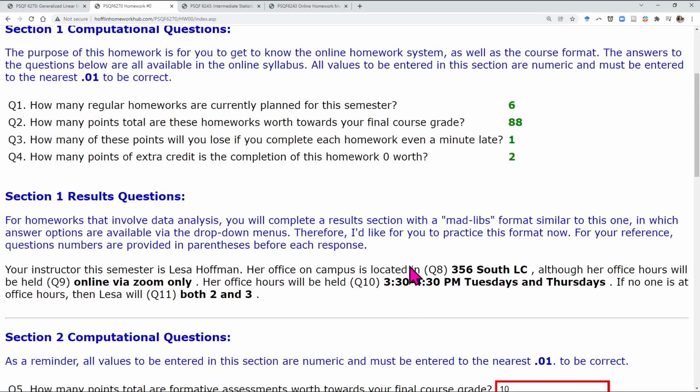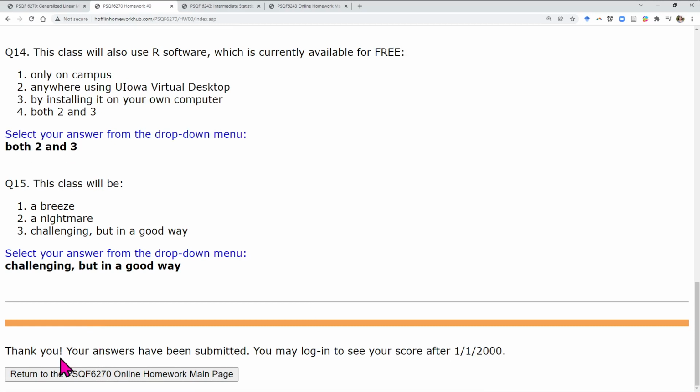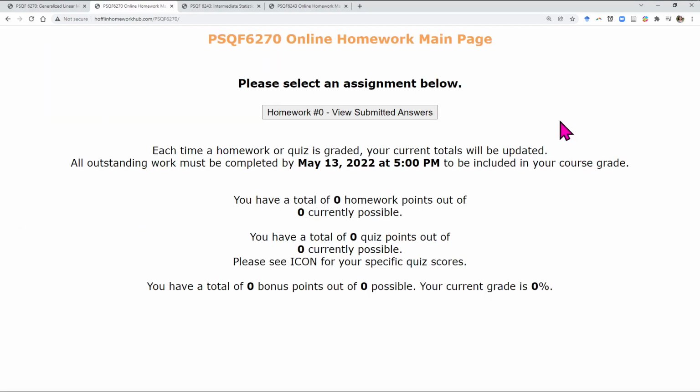Okay, so the screen looks exactly the same, except for a message at the bottom that says, yes, your answers have been submitted, and it will let you know when you will be able to view your scores. So within this demonstration login, I can view them anytime. So I'm going to go back to the main page to show you what that looks like.